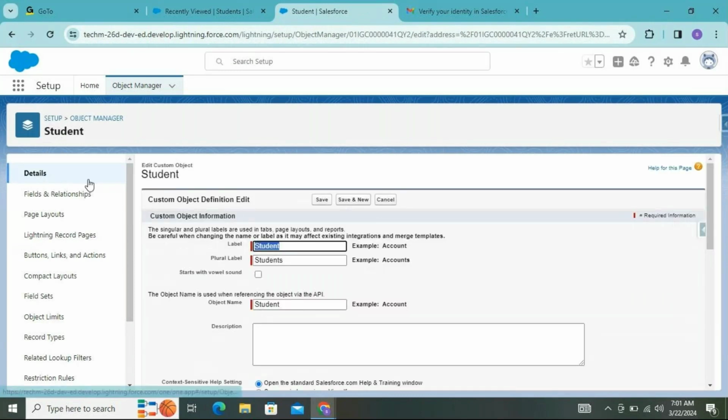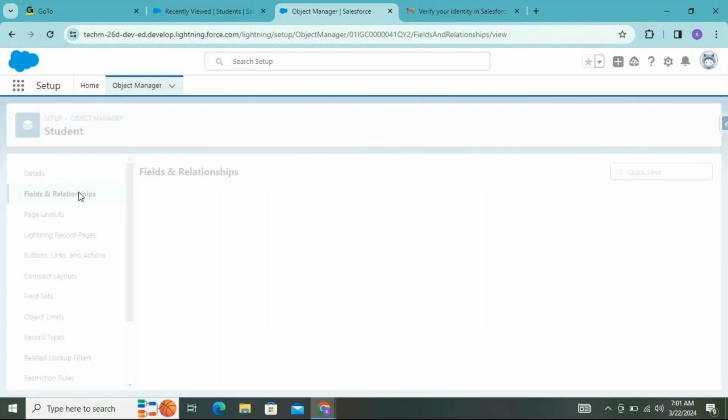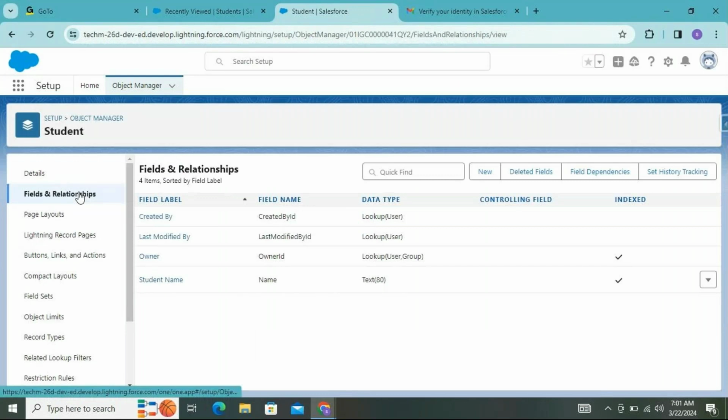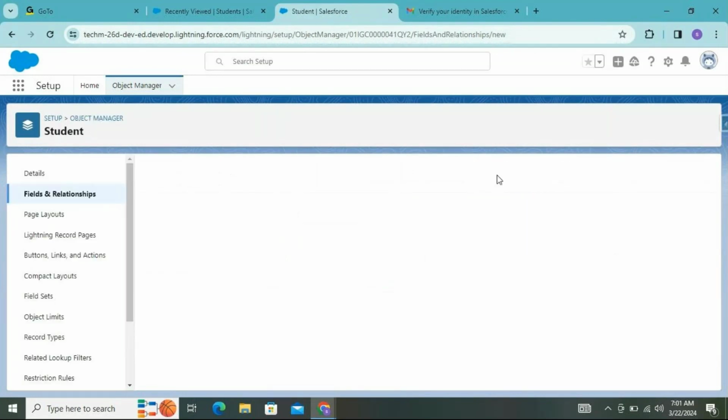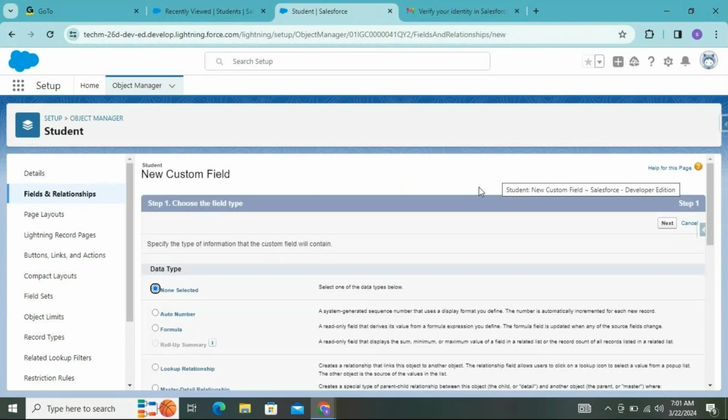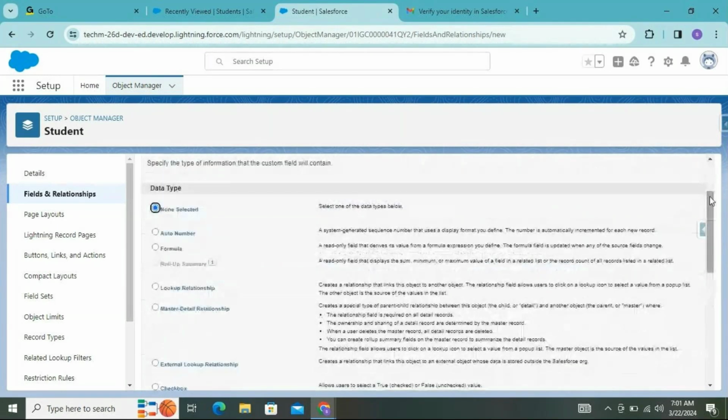So here, fields and relationships. If you want to create any fields in your data table or a custom object, then we need to come here, and here you need to create a new field. So click on new. You can see these are all the different data types, and you can see the description of the particular data types, what we can store here.